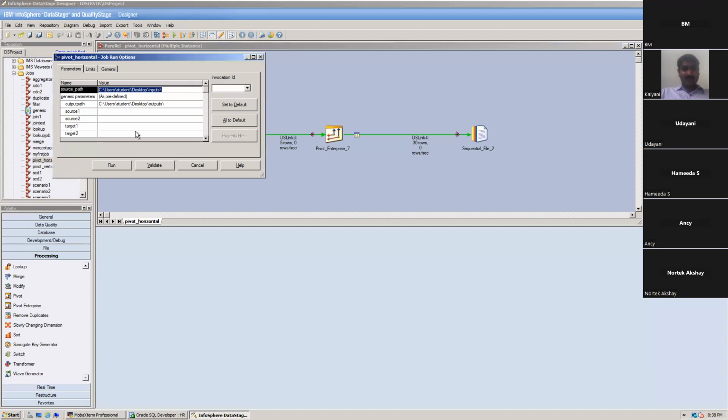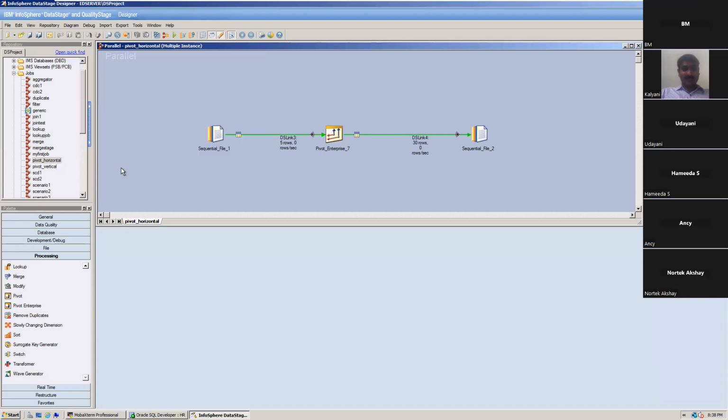Show you again. Is there something called invocation somewhere? Any invocation ID? Yeah, here invocation is. Give something like ABC. Give ABC over there. Then run it. Now nothing changed.